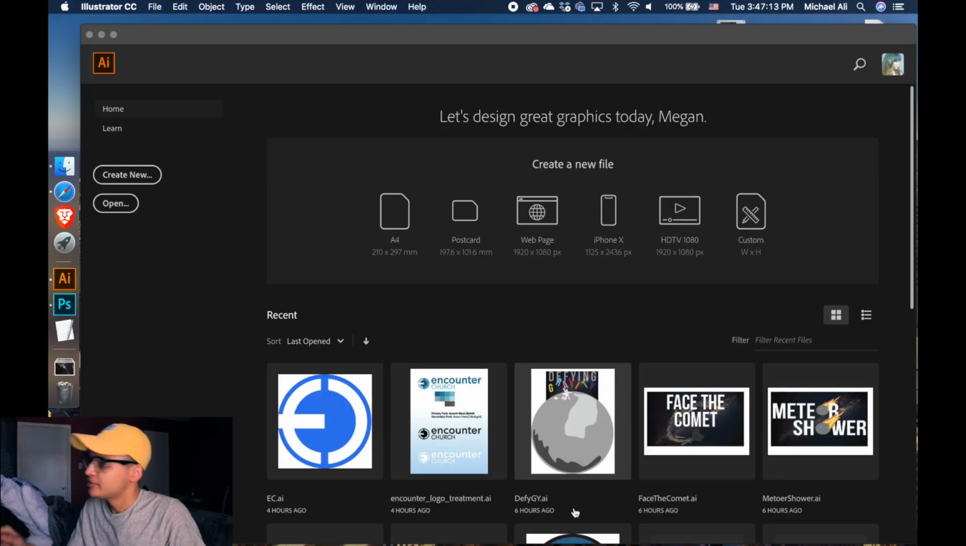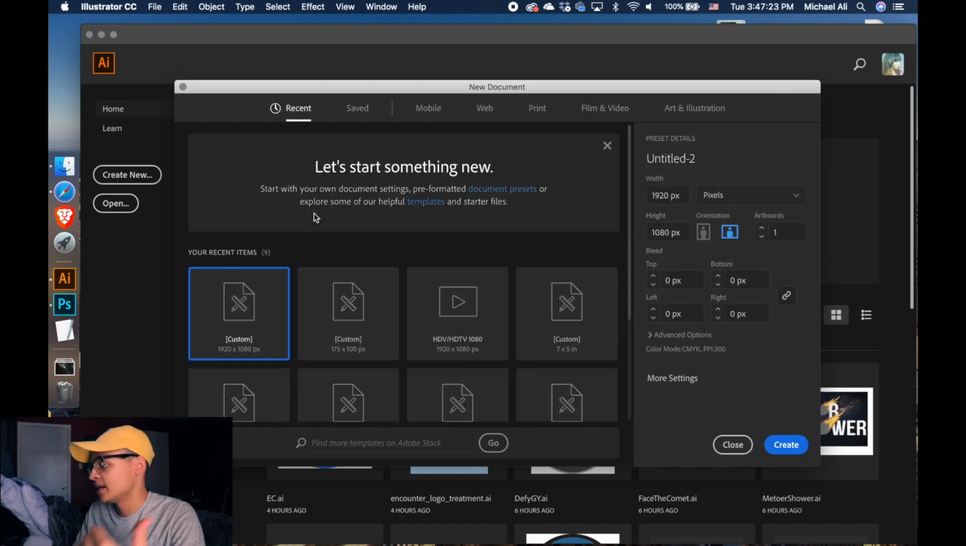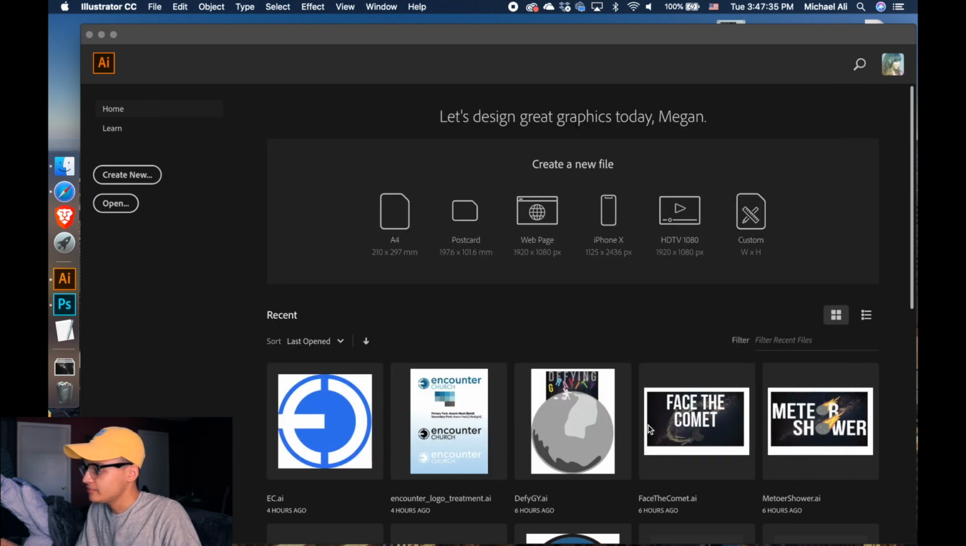Alright, so the first thing we're going to do is open up Adobe Illustrator, go over here and create a new document. Now we're going to want this document to be full HD, so that means 1920 pixels wide, 1080 high. I've already got mine set up, that's the last thing I was doing. We can just call this sign layers. That's perfect. Hit create.